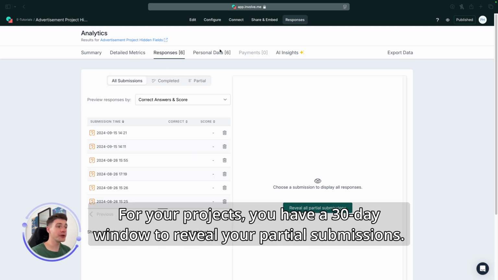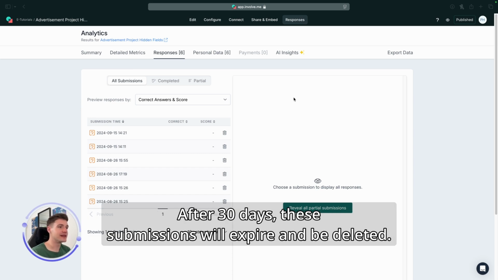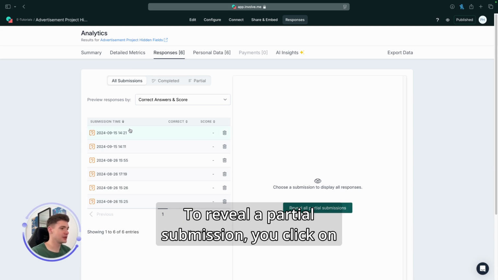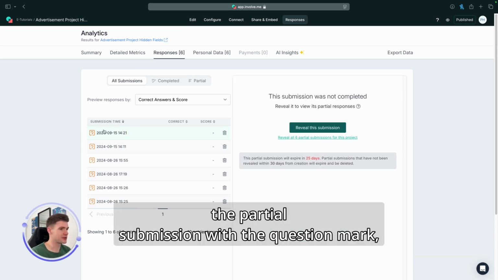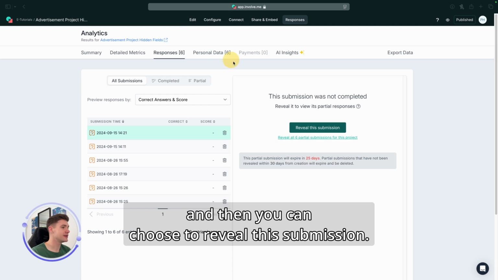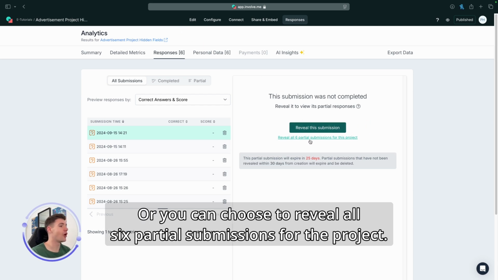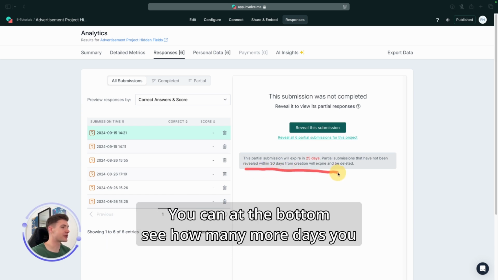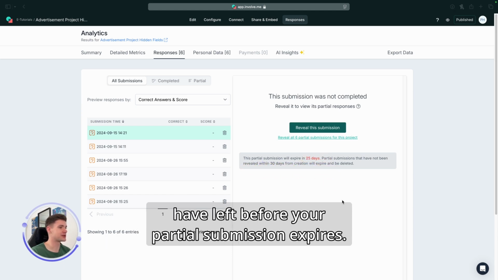For your projects, you have a 30-day window to reveal your partial submissions. After 30 days, these submissions will expire and be deleted. To reveal a partial submission, you click on the partial submission with the question mark, and then you can choose to reveal this submission. Or you can choose to reveal all 6 partial submissions for the project. You can at the bottom see how many more days you have left before your partial submission expires.